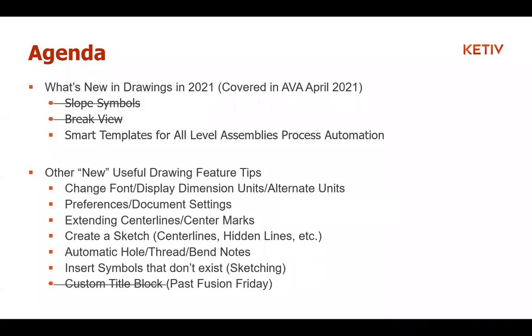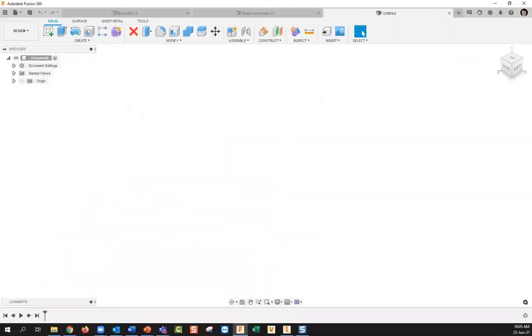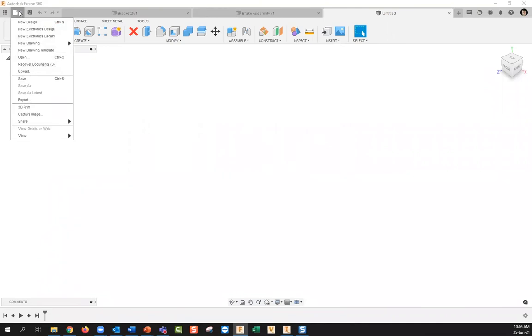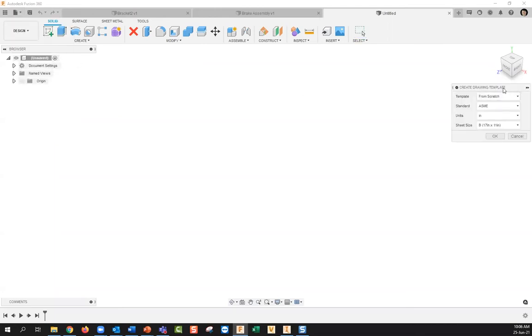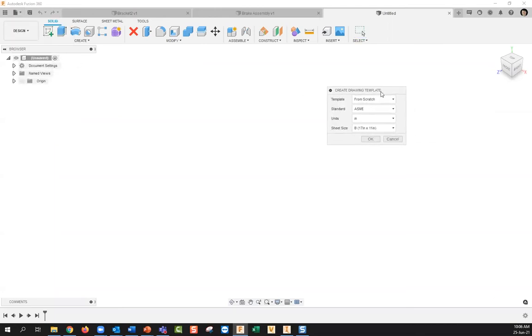So let's go ahead and pull up Fusion here. The first thing on that list was smart templates, which was covered in the April webinar, but I wanted to put a little twist on it. There's a sheet metal part to it as well. So let's create a new smart template. Essentially, it's a new drawing template, like a title block that automatically populates in Fusion, but it also automates your drawing view insertions and parts lists. We can create one from scratch. It'll be B-size.